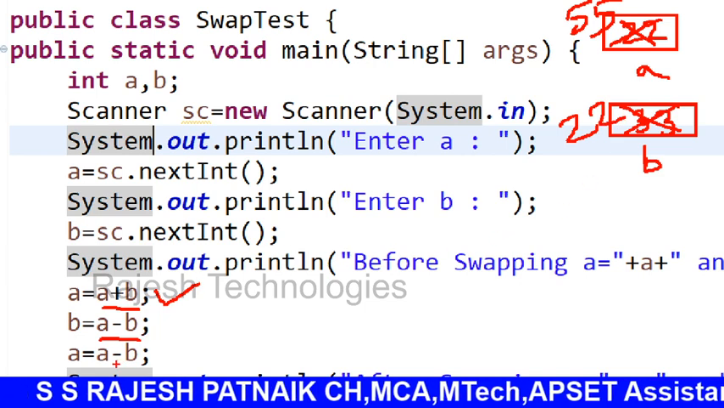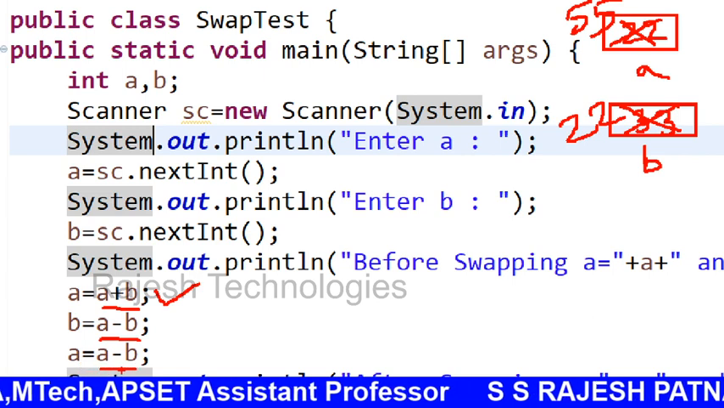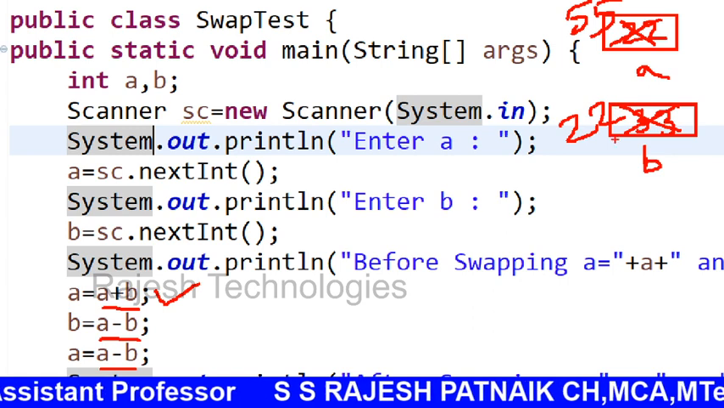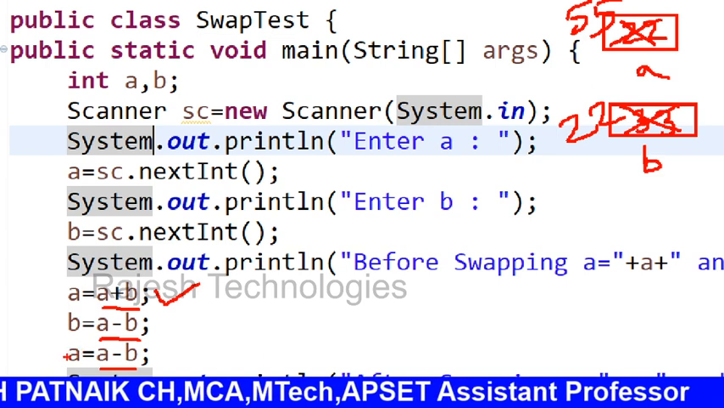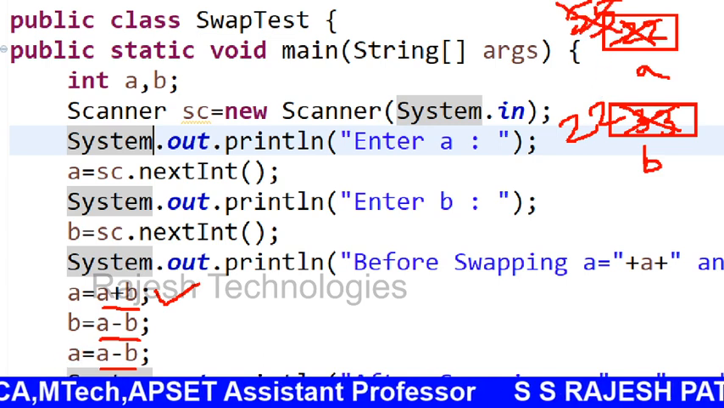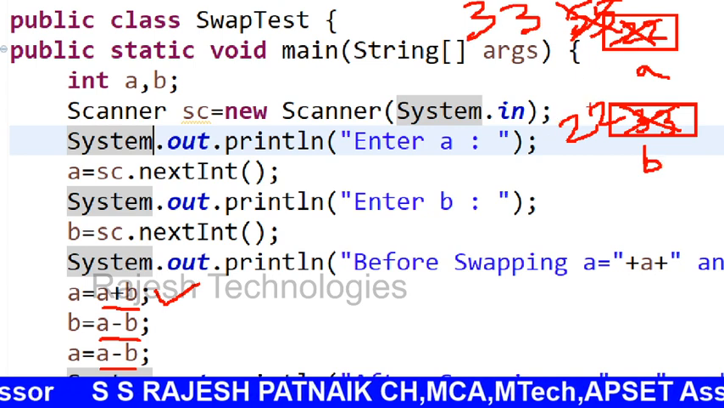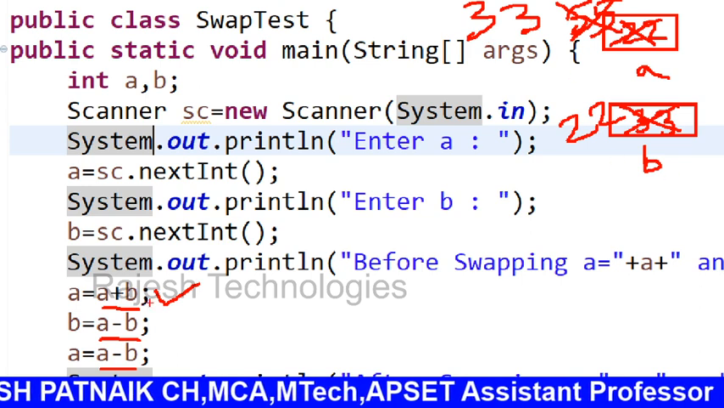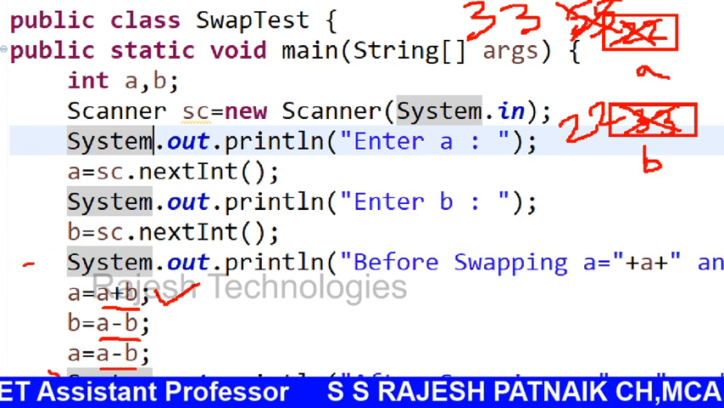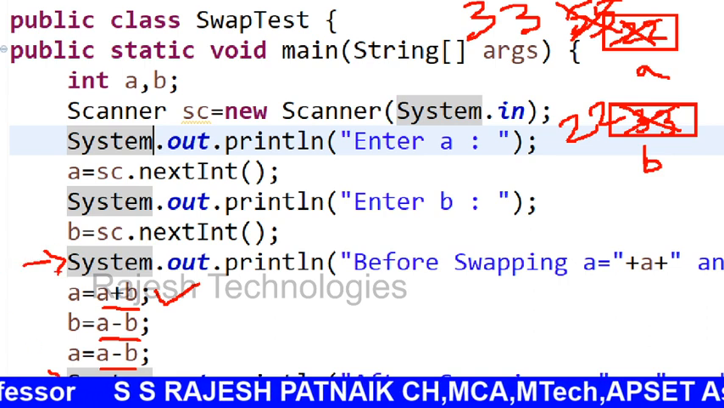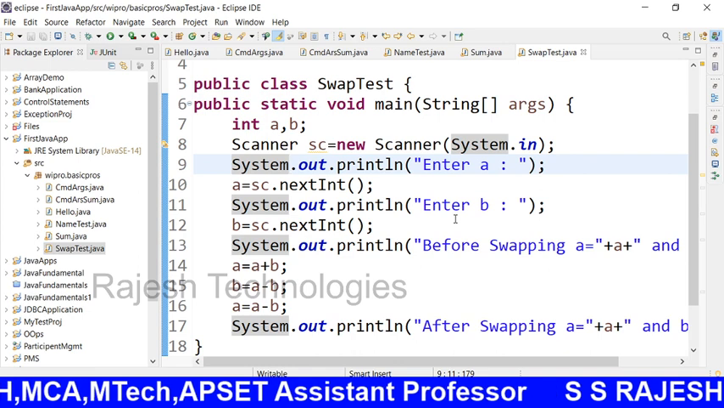Now A equals to A minus B. That means I am assigning to A what? A minus B means 55 minus 22. 55 minus 22 is 33. 33 is assigned to whom? A. That means 55 is gone, 33 comes in the A memory. So now after swapping it becomes 33 22. After swapping we get 33 22. Before swapping 22 33. Okay. So this is the program without using a third variable that is asked in so many interviews.